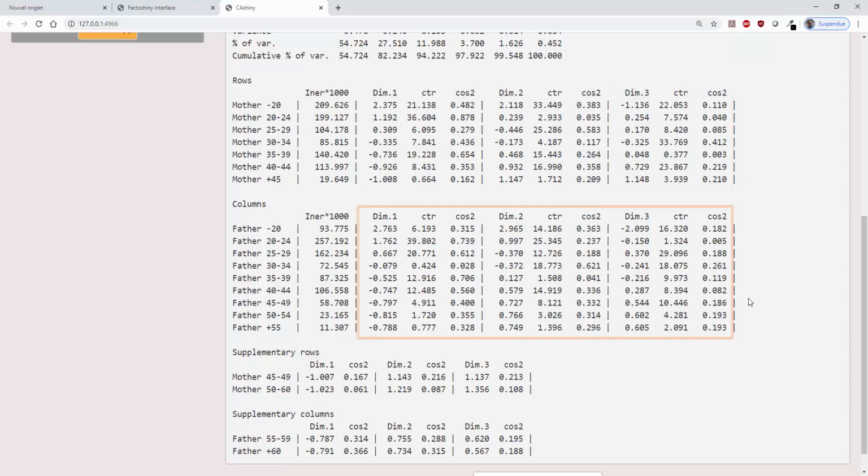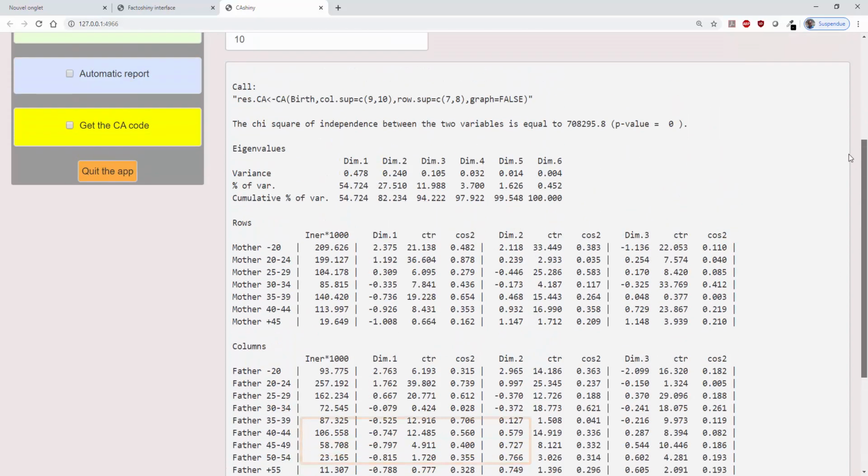Same thing for the active columns. We get the coordinate values, the contributions, and the squared cosine for the first, second, and third dimensions. Next, we have the results for the supplementary elements. First up, the supplementary rows with their coordinate values and quality of representation. We don't have their contribution because they didn't contribute to the construction of the dimensions. Then, the same thing for the columns, coordinate values and quality of representation for the first, second, and third dimensions.